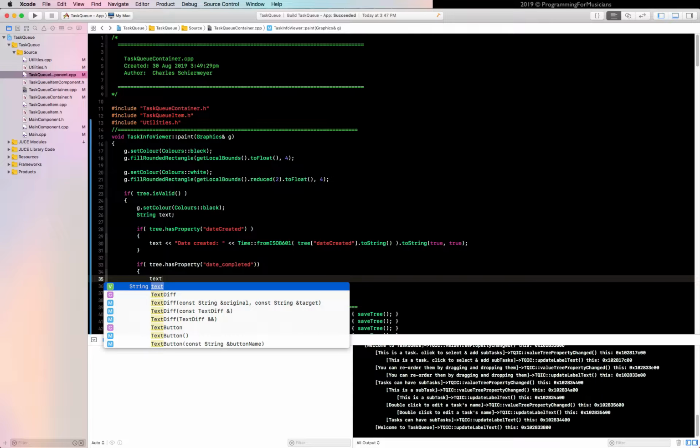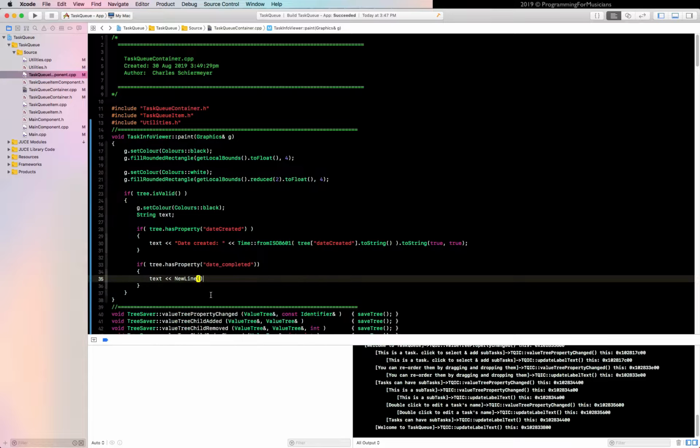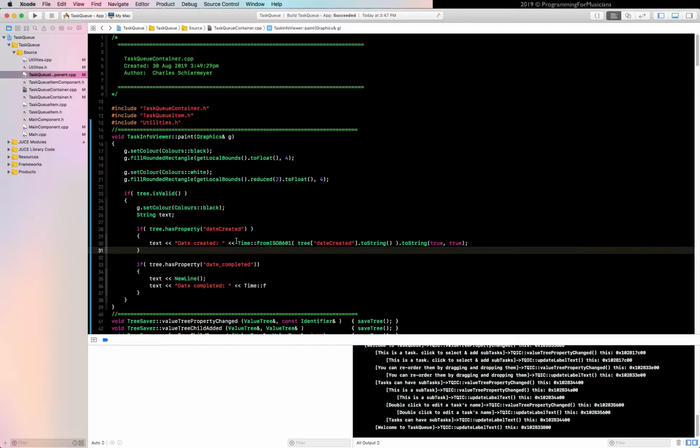Let's see, text. I think there's like a new line. Yeah, this guy right here. This class is used to represent a new line character sequence. This is cross-platform friendly, so we can do that. Now we can do text date completed. And now we can do the same Time::fromISO8601. We can do this same thing right here.